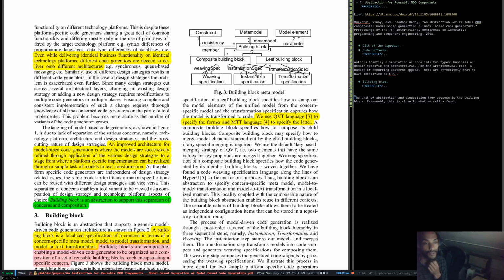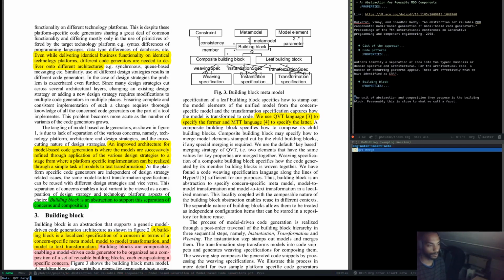A composite building block specifies how to compose its child building blocks. Composite building blocks may specify how to merge model elements stamped out by the child building blocks, if any special merging is required. We use the default key-based merging strategy of QVT, i.e. two elements that have the same value for key properties are merged together. Interesting. Because we have exactly a similar approach for merging when it comes to variability. Let's put a note here. QVT merging, so default merging strategy.